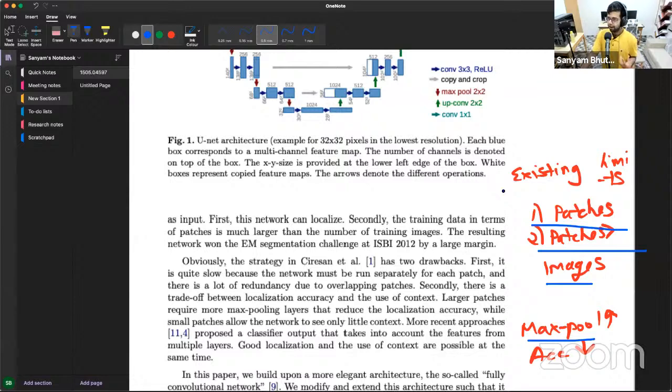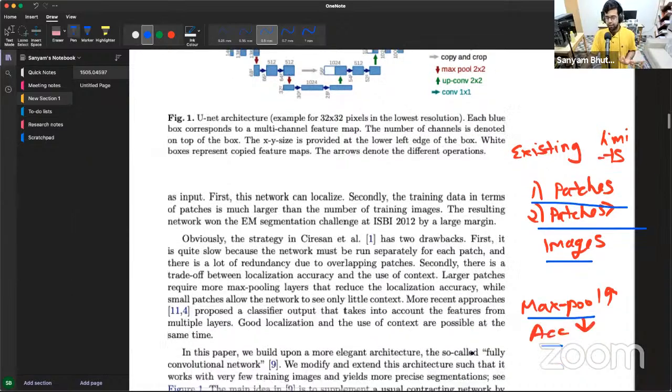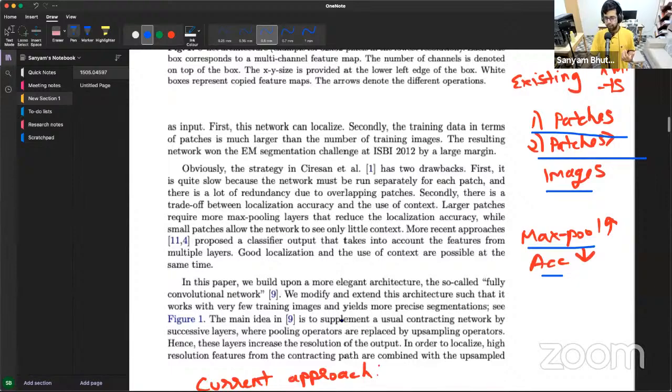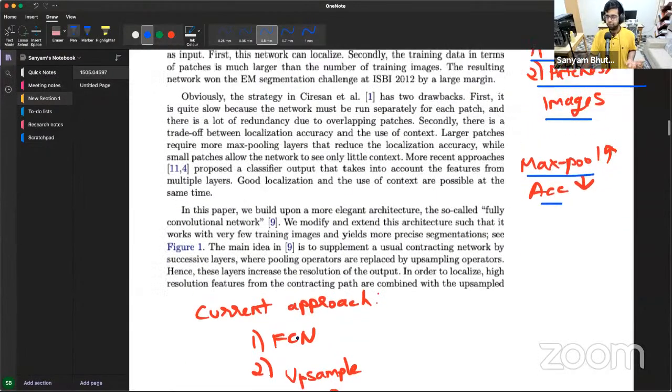So this older approach of using sliding windows, which I'm just glancing over here. If you've not heard of it, you won't understand this. You can read the paper if you want, it's not necessary. But this paper required you to use a lot of max pooling layers. And generally when you increase them a lot, the accuracy starts to decrease. So these were the drawbacks of the original paper that this architecture tries to overcome. And they do this by using a fully connected network and upsampling the output.